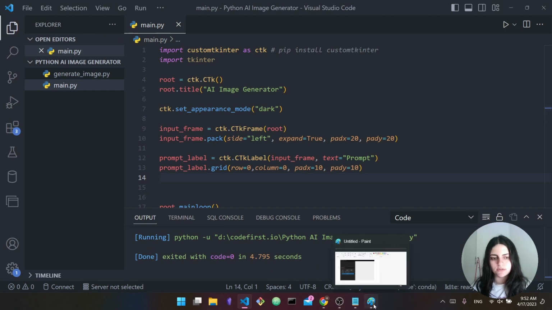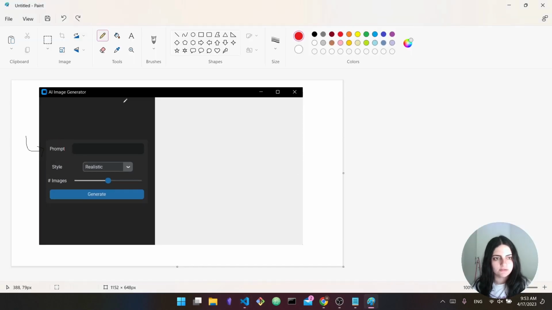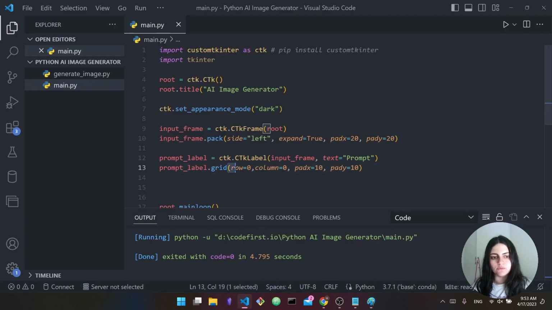Now, how does this grid work? Basically, let's actually erase this. This is going to be a grid like this, like a table. And now it's going to have different columns and different rows. So this here is going to be column 0, and this is going to be column 1. And now this is going to be row 0, row 1, and row 2. This is how a grid works in Tkinter. They are indexed using the row number and the column number. And of course, because this is Python, everything starts with 0. So prompt in this case should be in row 0, column 0. And this is why we specify here row equals 0, column equals 0. And I also give it some padding.